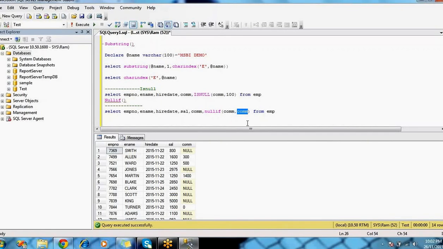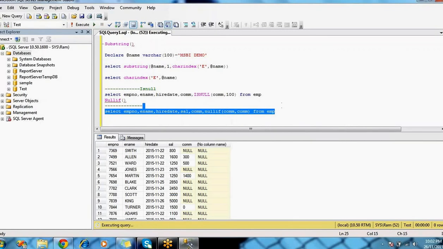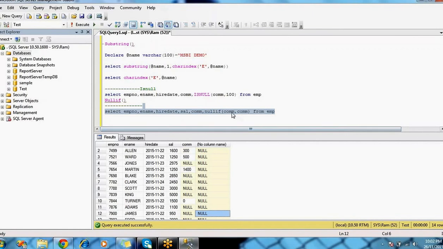Okay, it will display null value. If both are not similar, then it will display the first value, this column value. So if we are executing this one, the null will come here, right? Because we are comparing only similar columns. So if you make this the salary column, what happened? We are comparing the commission column with the salary column, right? So both are not similar, so that's why it is displaying the first column value.